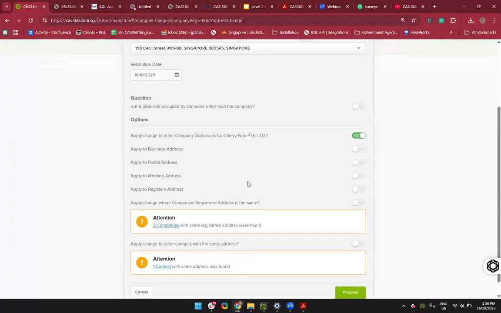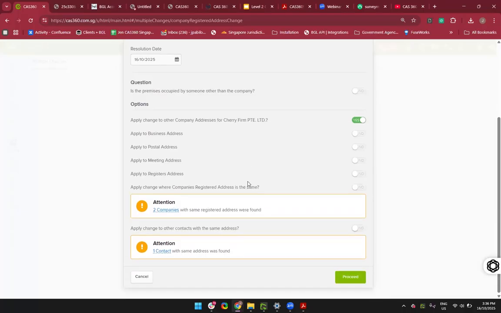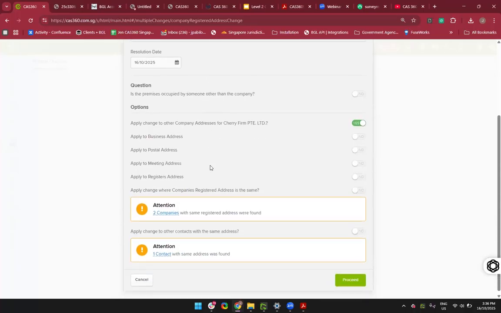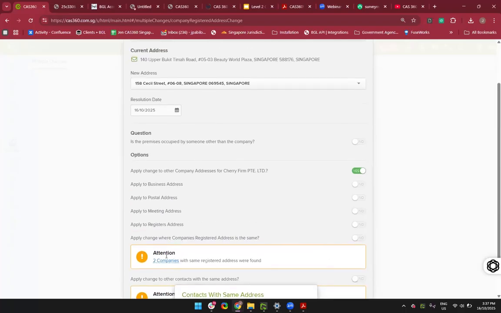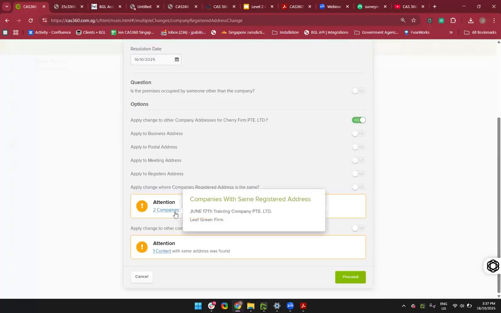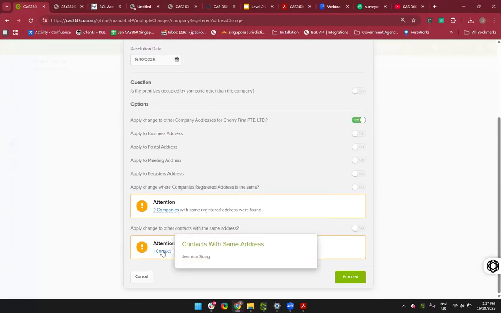Now, the multi-company and multi-changes also recognize whether this address over here, the 140 Upper Bukit Timah Road, is used by another company or a contact. So you can see that the system recognized that this address not only is used by Cherry Firm, but also used by two other companies and another contact stored in CAS 360.